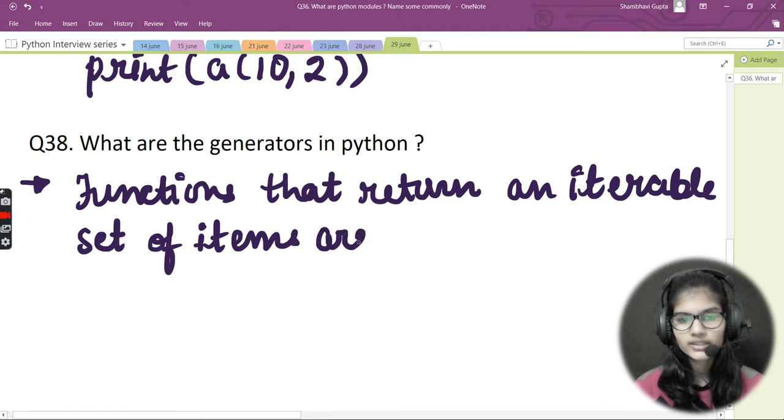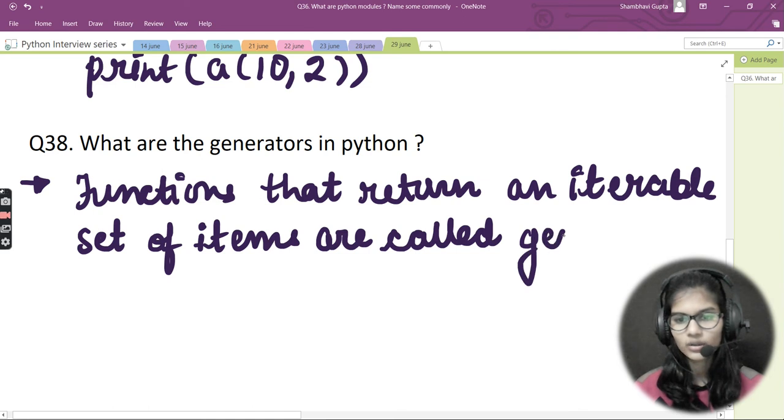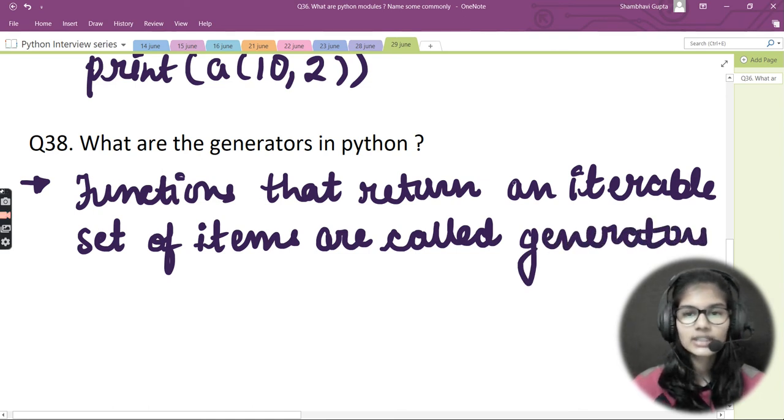Functions that return an iterable set of items are called generators. So the functions that return an iterable set of items are called the generators. This is what generators in Python are. This is a very simple definition which you can just learn and even revise as well: functions that return an iterable set of items are called generators. Iterable, you all know, right? We already discussed iterators previously.